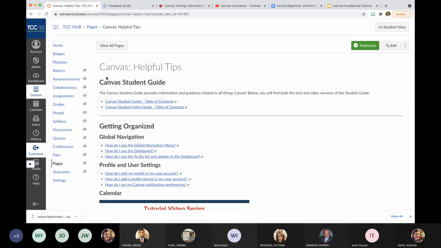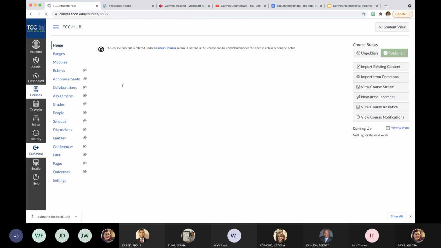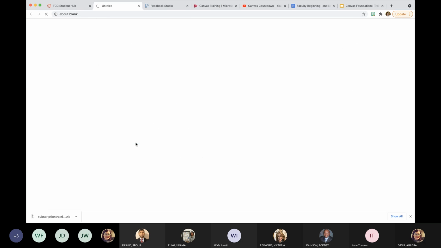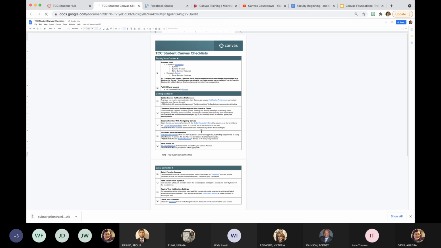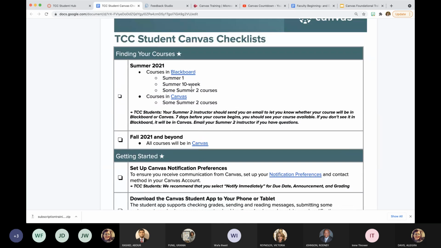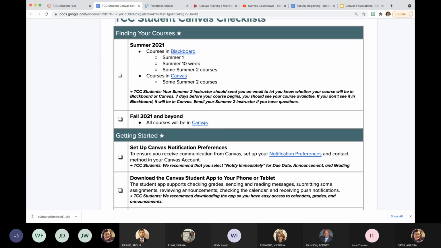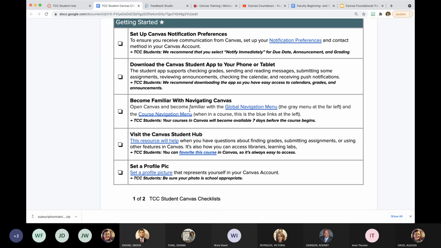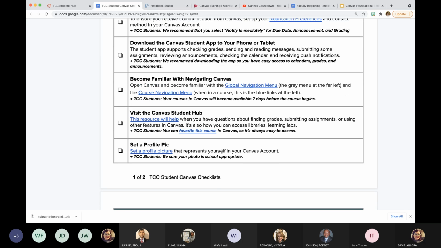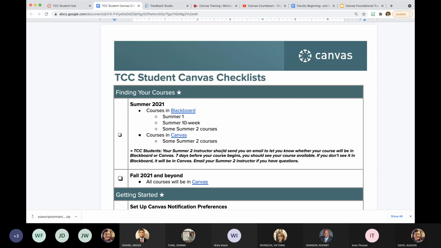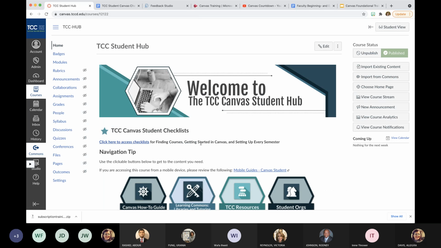And students also have that checklist to help them. And the checklist for students covers first, how to find your course, setting up notification preferences, downloading the app, navigation, visiting the student hub, setting up their favorites, reading the syllabi, and then checking the calendar. So we have that checklist for students. All of that is in this student hub.